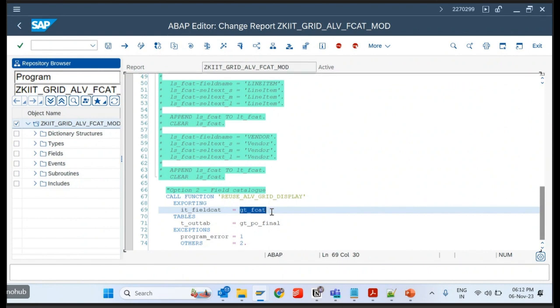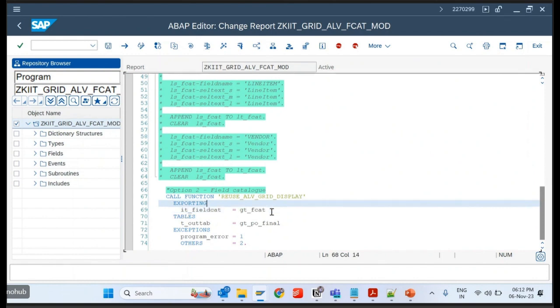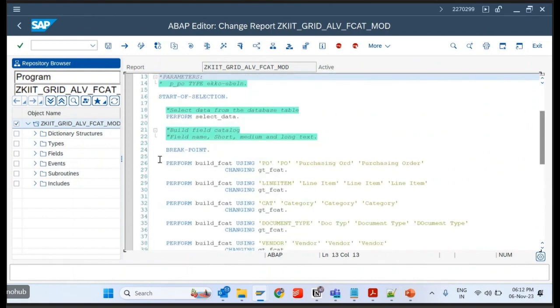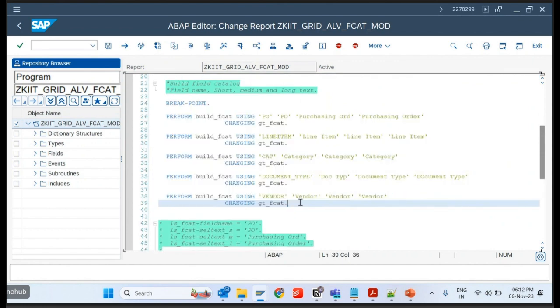So everyone is clear on this, guys? Yes, sir. What is field catalog, how to populate it, and why we are using these subroutines? Is it more clear now? Or any question? Yes, sir. Clear? Yes. Okay, guys.